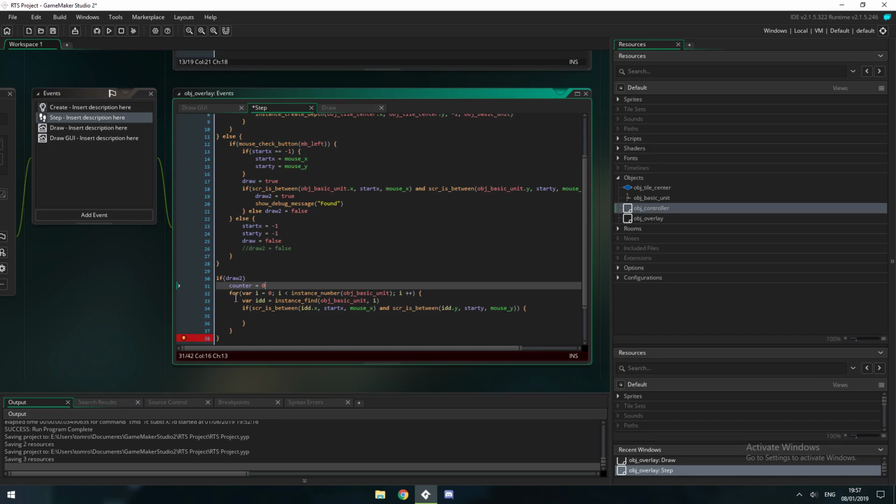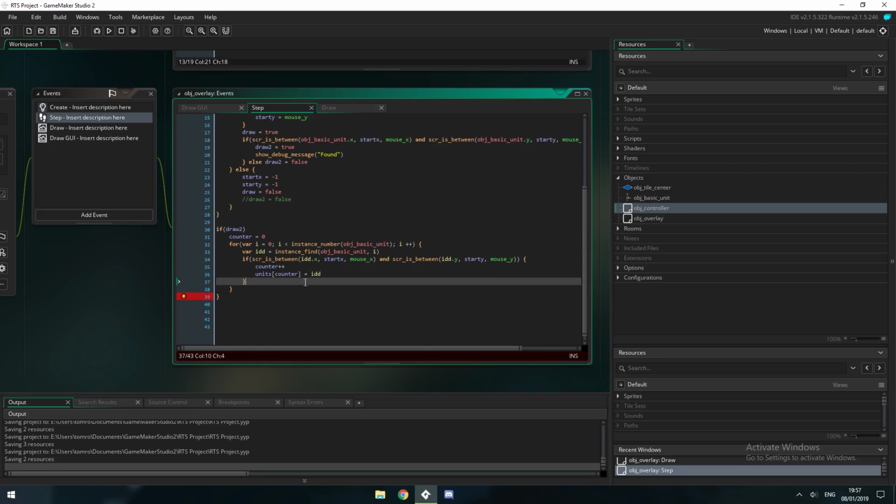So, seeing as the for loop is completely contained, we can reset it there. What we want to do here is whenever we find a unit within this range, we're going to increase the counter. This means that underneath we can just simply add it to the array. So units counter equals ID. And is there something wrong here?